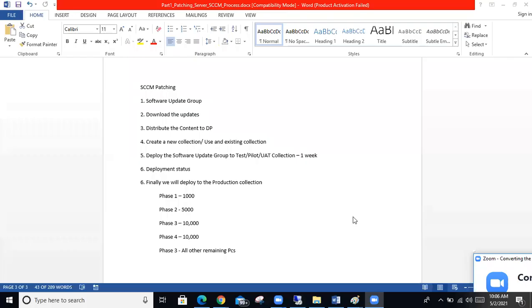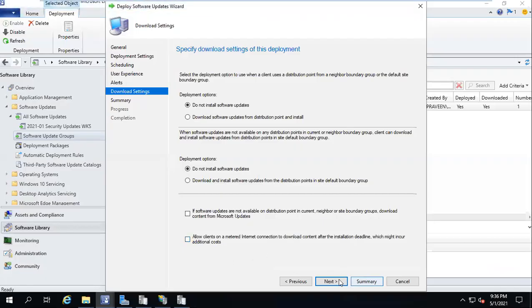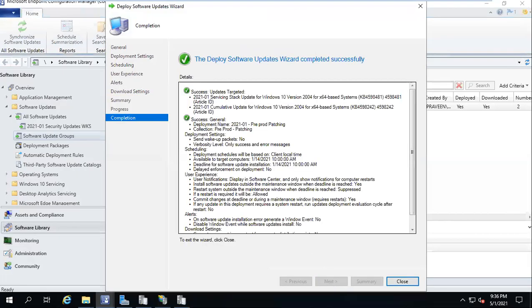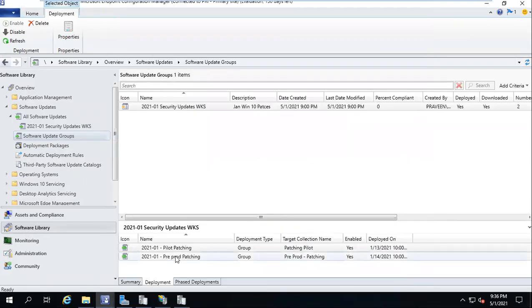So in the same way, what we need to do, select the settings. Next, next. I have not saved the template. Okay, fine. Close. So in the same way, if you have a pre-prod and all, they will deploy in the same way, and then it's done. Then they deploy the patches for production.